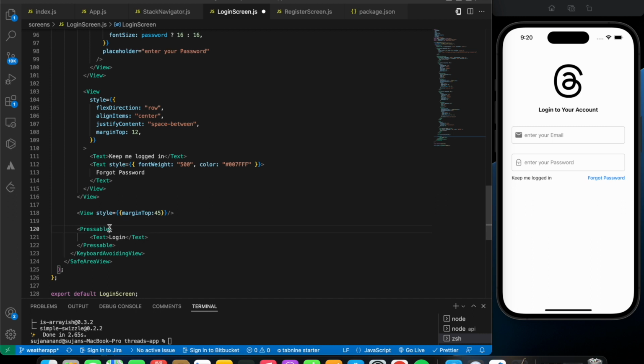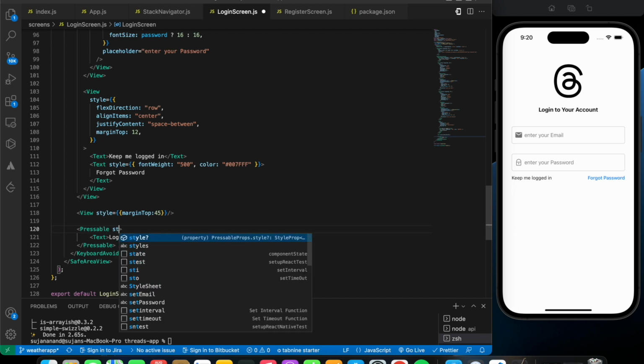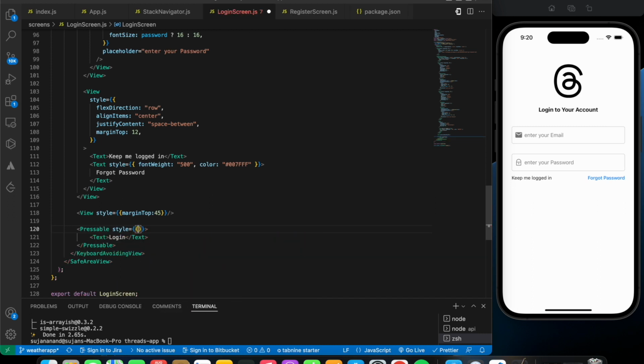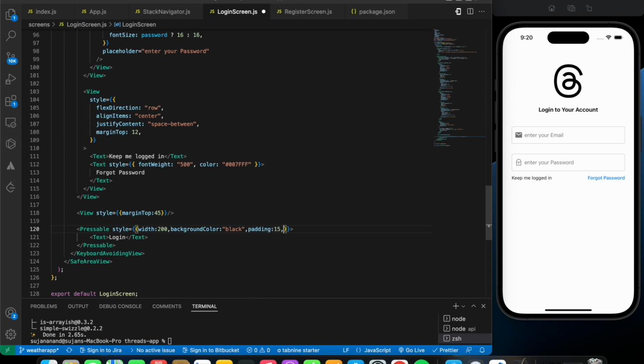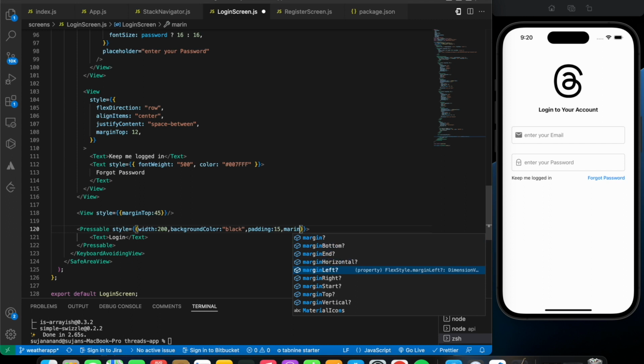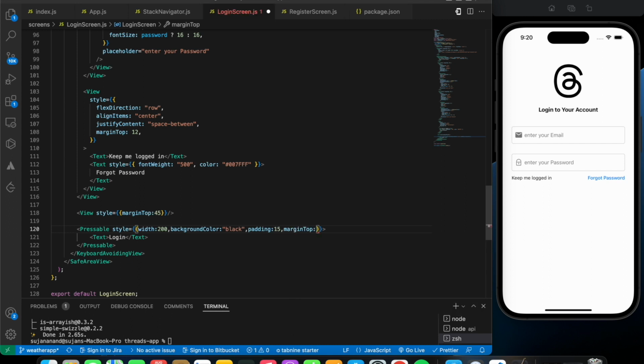So let's give the styling for the outermost pressable. I'm going to say style. It's going to have a width of 200, and it's going to have a background color of black, and it's going to have basically some internal spacing, padding of 15, and it's going to have a margin top of 40.